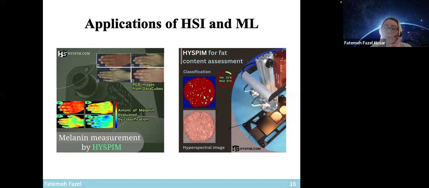And the hyperspectral imaging on the left shows a detailed spectral map for meat samples. And this is good for industries and also for medical use also. And as you can see, we have 87% accuracy to show, for example, these samples have 30% fat and 87% fat.